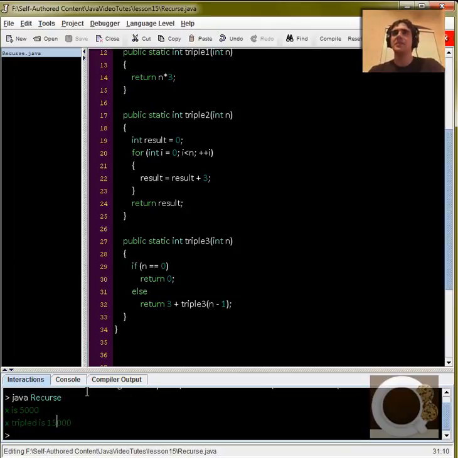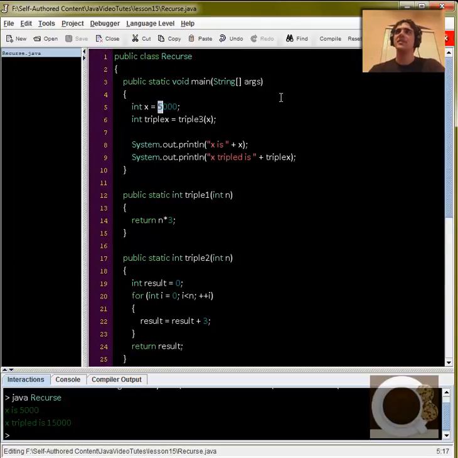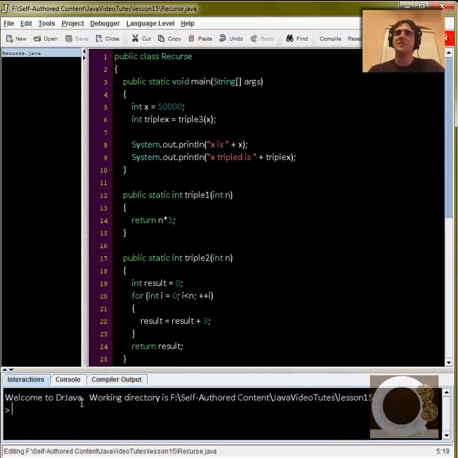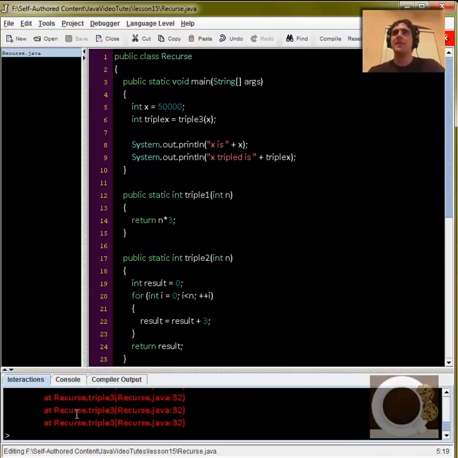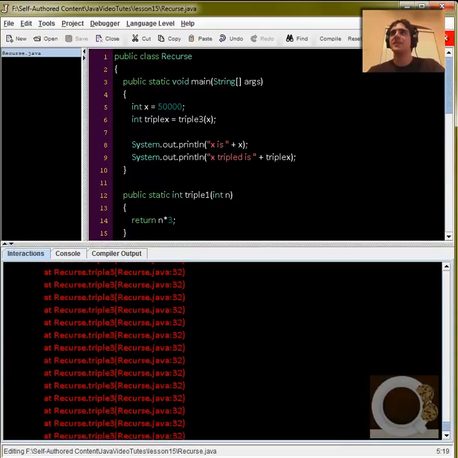So it actually ran. It did that pretty quickly. 15,000 is the answer. Let's make it 50,000, okay? Whereas 50,000 times 3 is essential for a computer. But there you see I get these errors here. And it's a long string of errors.